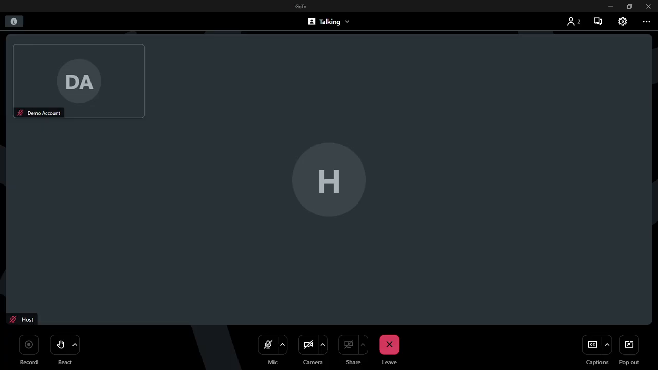As you join a GoToMeeting session, you'll notice various features designed to enhance your experience. Direct your attention to the lower left corner of your screen. This is where you'll find the React button. This feature is instrumental in making your presence known without interrupting the current flow of conversation. Clicking the React button will instantly trigger the Raise Hand function.